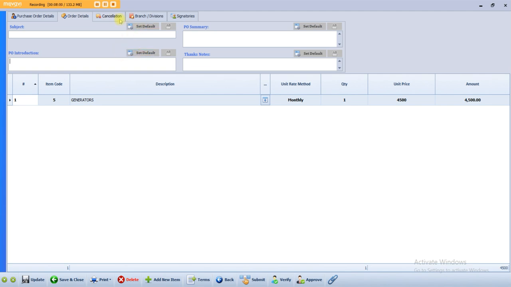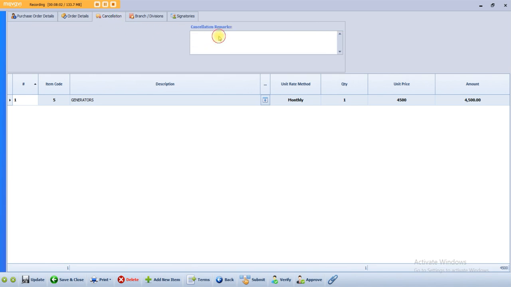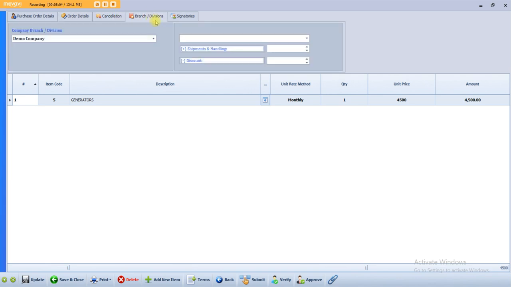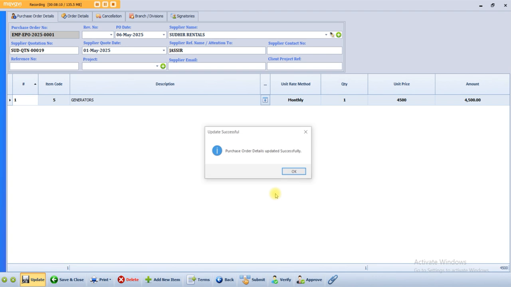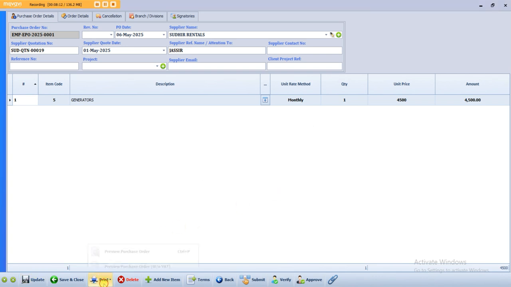Okay. If the PO is getting cancelled, you can mention the cancellation remarks, any branch and divisions, any shipments handling cost is there. If you want, you can add it. Once everything is done, update it. Click on print. Okay, you have 2 options, with VAT and without VAT. So if you want without VAT, select that; with VAT, select this option, preview purchase order.